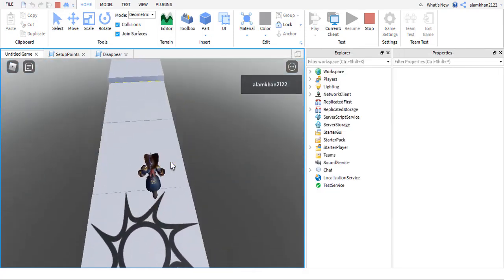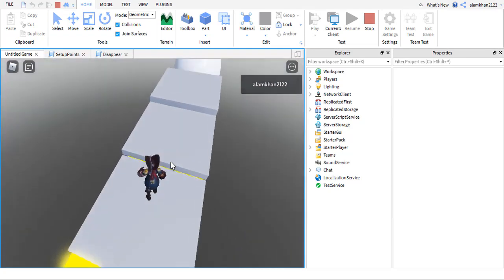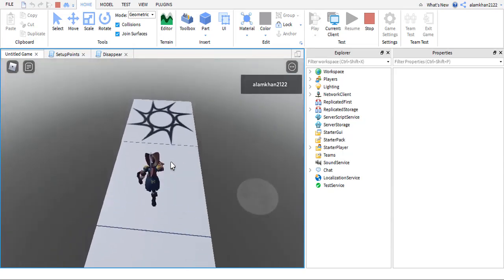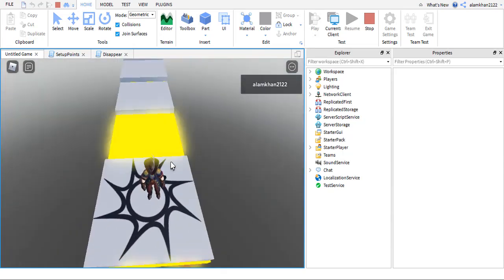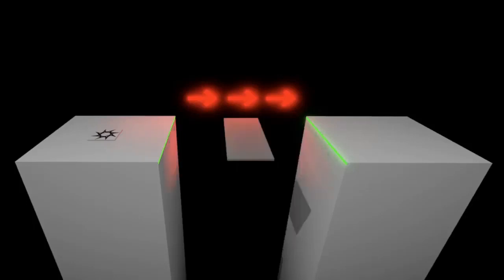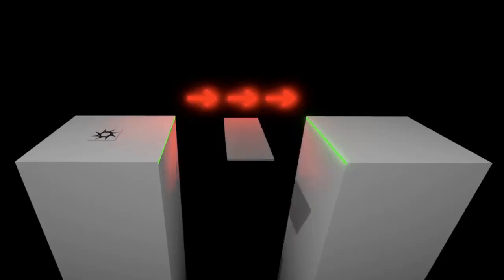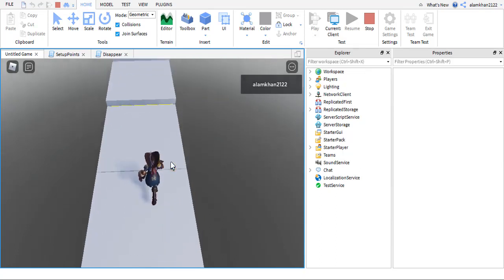Test your code now, and you should find that the platform disappears after 3 seconds and reappears 3 seconds later in a loop. You could duplicate this platform to cover a wider gap, but you'll have to change the wait times in each script, otherwise the platforms will all disappear at the same time and players will never be able to cross. Final code will look like this.